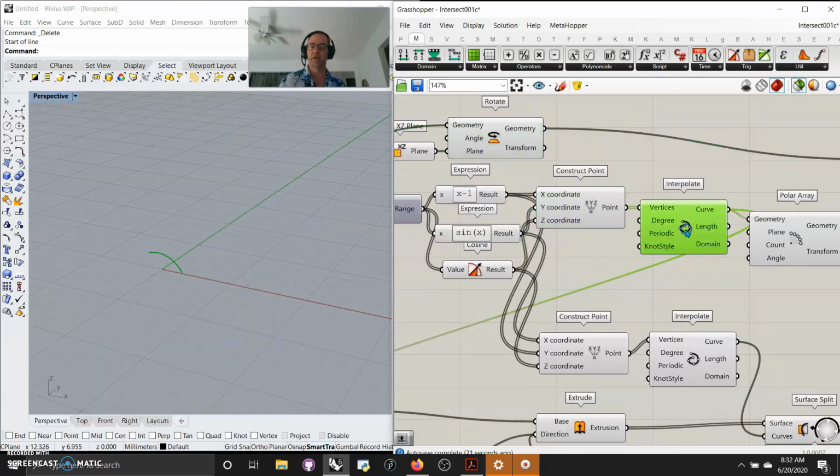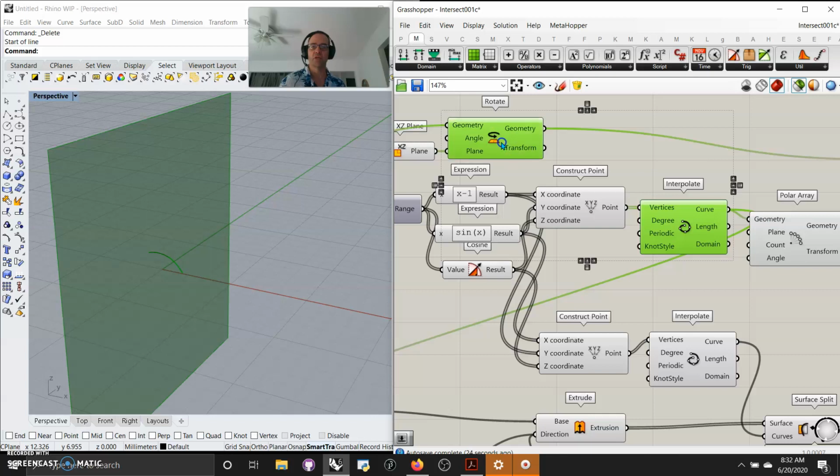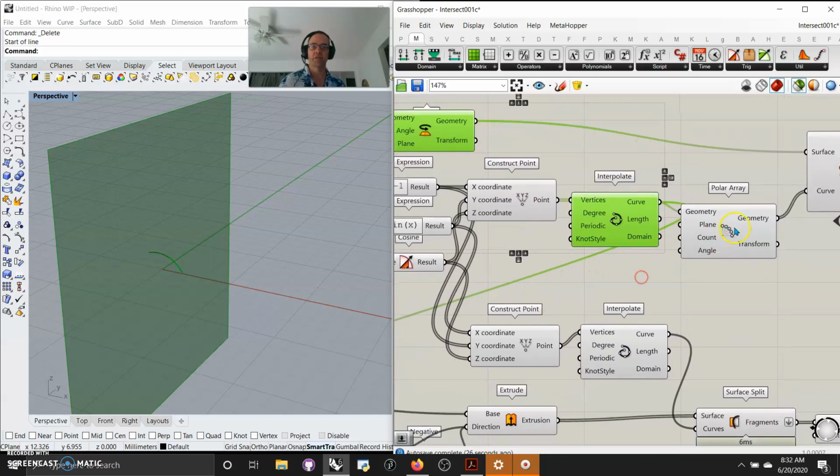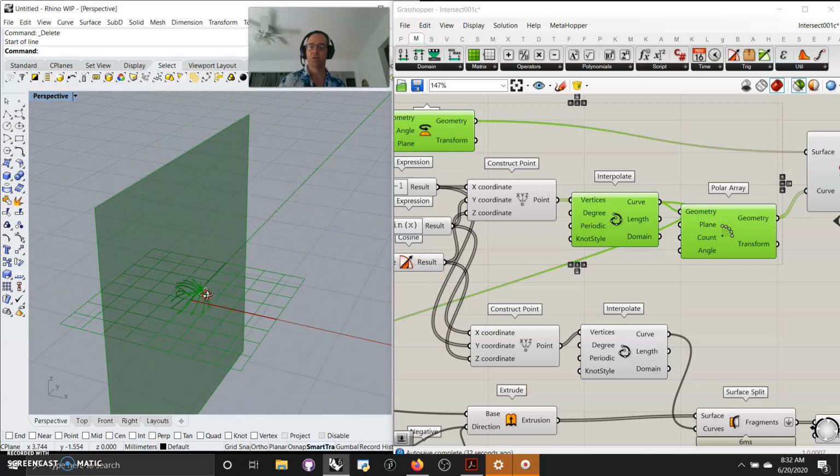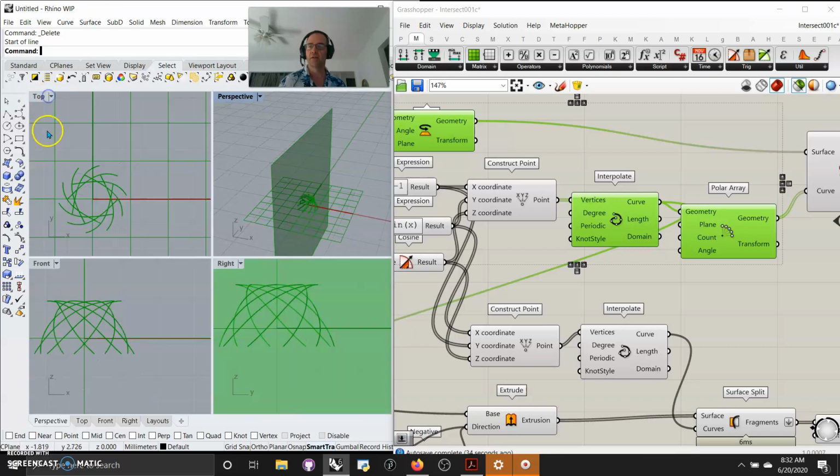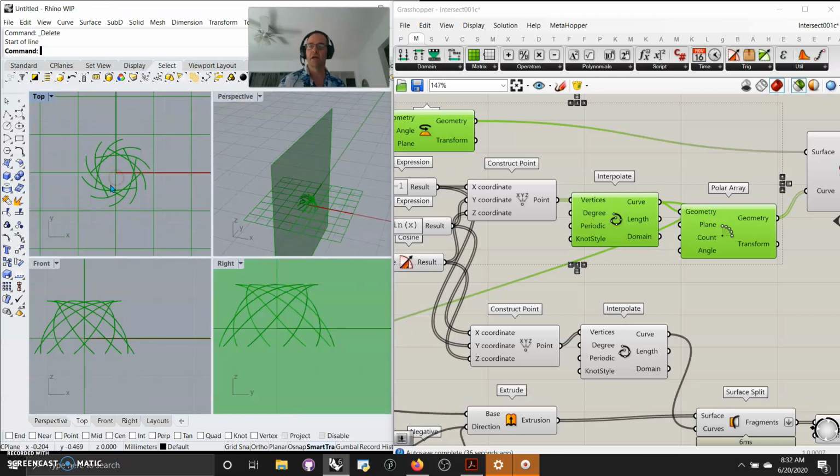And to complicate that, I certainly made it a curve by using an interpolate, but then I threw it into a polar array, which generated all these crazy little curves that spin through it. And it spins from the top view, that polar array, like this. So all those points are hitting this surface somehow.